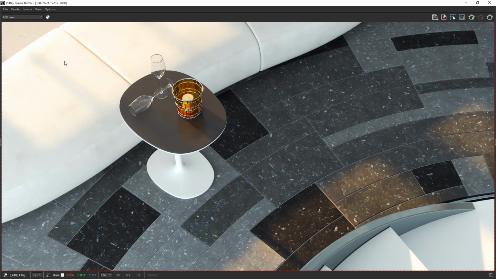To start, let's take a look at these icons at the top right here, which serve as our main render controls. These icons are essentially the same render controls from VRay Next, but redesigned.